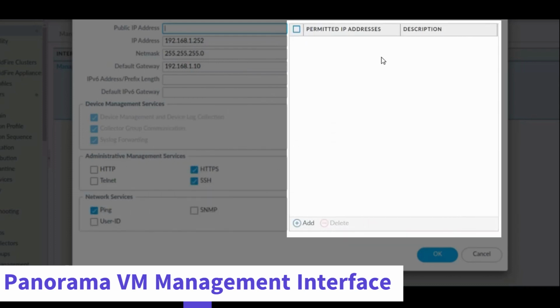The permitted IP addresses allows you to create an access control list of IP addresses or ranges of addresses for hosts that are allowed to access Panorama on this interface. By default, this list is empty, which means that access is available from any source IP address. But Palo Alto Networks recommends that you create an access list of allowed source IP addresses to limit access to Panorama and to any managed firewalls in your network.